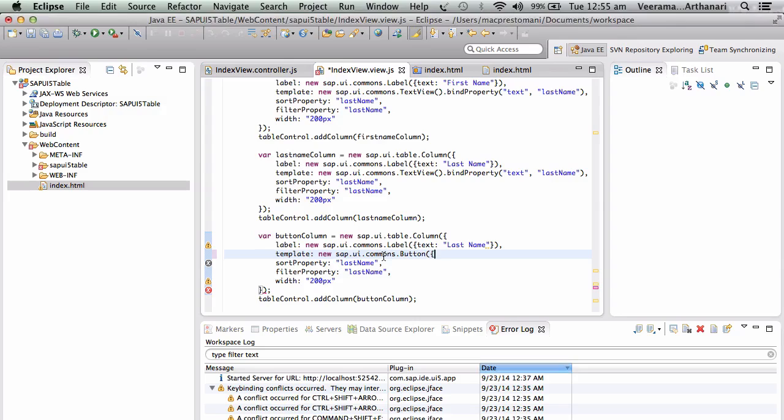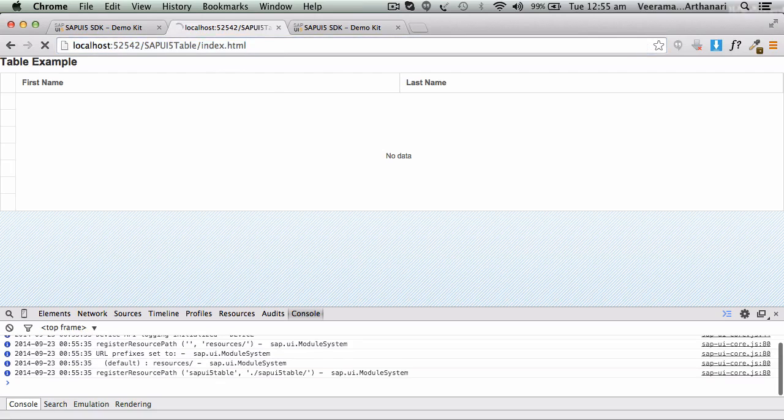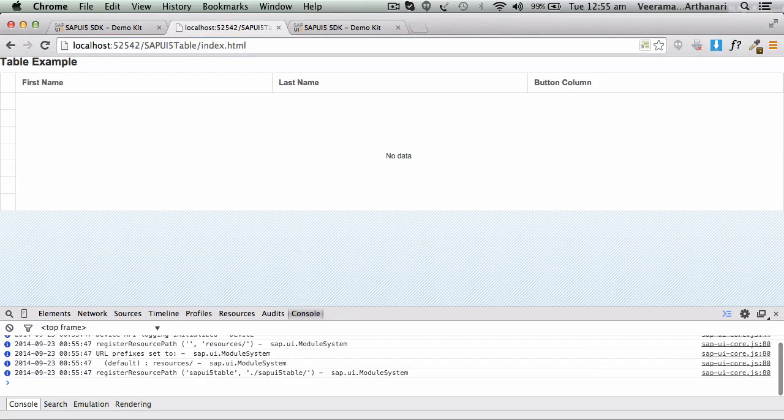For the button, you can check the templates on the SAPUI5 website on how to create a button. So I just added a button with a text button and refresh the page. Now you can see the third column. So just change the title, it remains the same as last name, into button column. Now refresh, you can see the button column, it's renamed to button column.